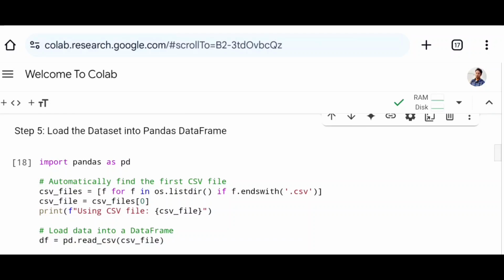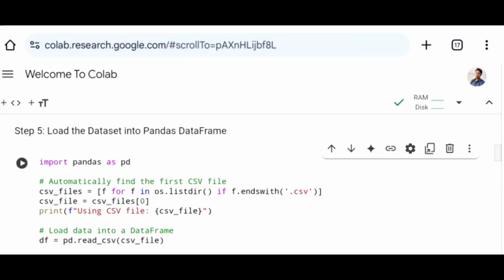Quickly, I move on to the next step where I load the dataset into a pandas data frame. For this, first I import pandas as pd, which is a Python library used for data extraction as well as manipulation. Next I define a variable called csv_files. With the os.listdir function, I list all files in the current working directory. Next, with list comprehension along with a conditional statement and loop, I filter out the CSV files. Whatever list of files comes out will be stored in the csv_files variable. Then with csv_files at index 0, I extract the first CSV file from the current directory, and it will be stored in the csv_file variable.